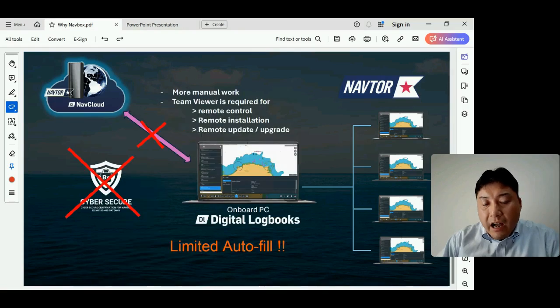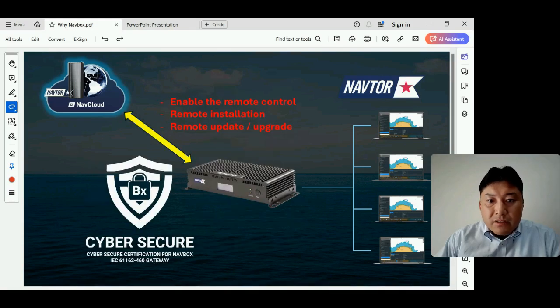It is possible to use the onboard PC, but it's quite troublesome because we cannot remotely access it. For any changes to the software or configurations, we need TeamViewer already on, and internet access is also required. That is quite a bit of trouble. Autofill is also very limited with the computer, but the NavBox has sensor data, so we can utilize all that digital data for autofilling. That is the advantage of the NavBox.